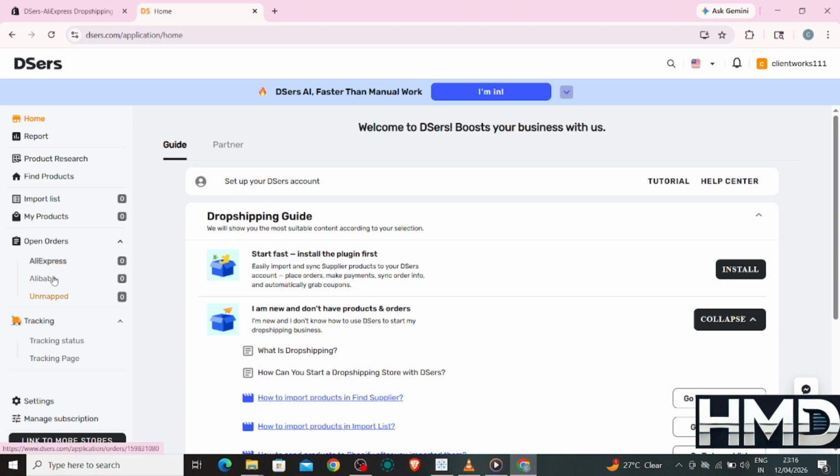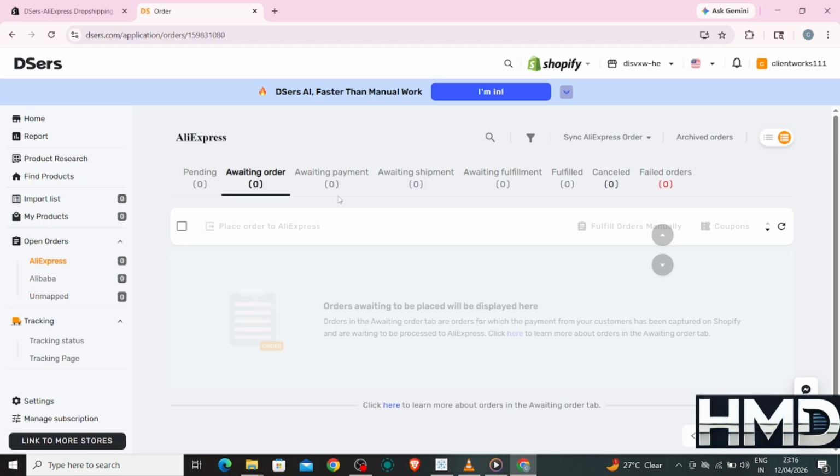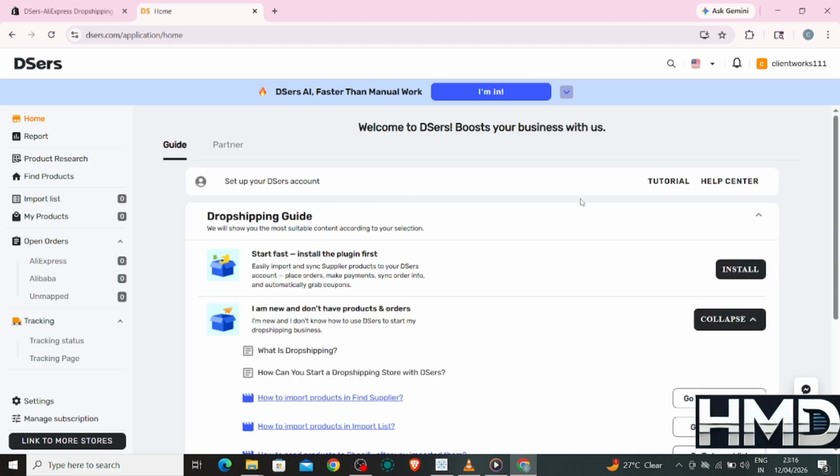Now, it's important to connect DSers with AliExpress. In the dashboard, click on Authorize AliExpress account and log in to your AliExpress account. This step allows you to import products and fulfill orders.